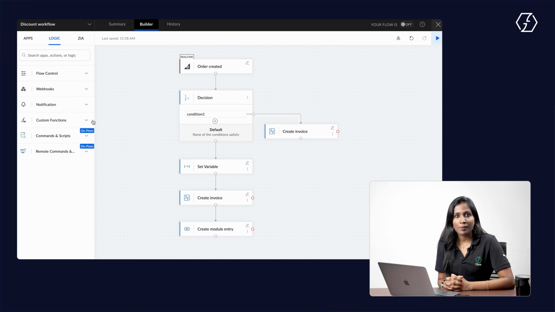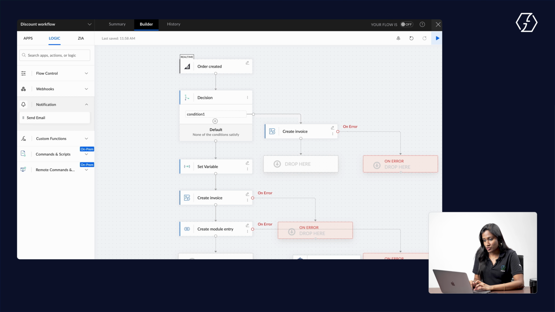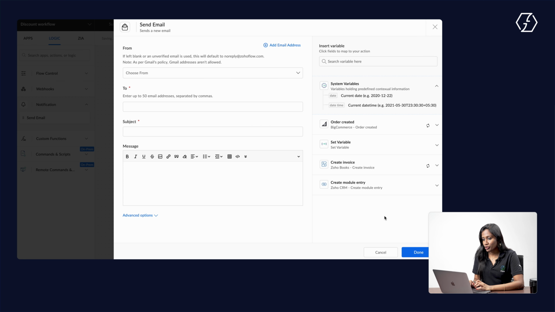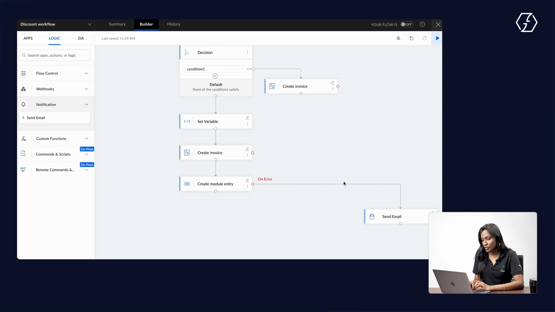Zoho Flow also provides you with error branching capabilities that can help you set up an alternative set of actions when there's an issue with your workflow. You can create these error branches on the right side of your workflow. For example, in the Logic tab, you can search for the Send Email action and drag and drop it as an error branch. So whenever the Create Module Entry action goes through an error, the Send Email action will notify you with an email stating that the Create Module Entry action in CRM is not working.